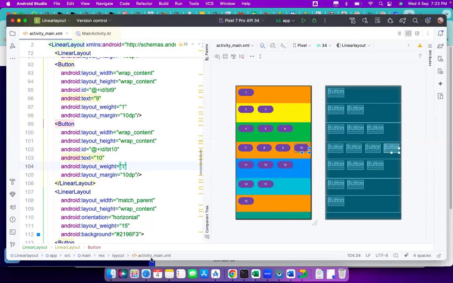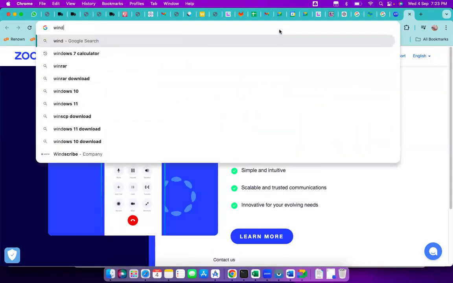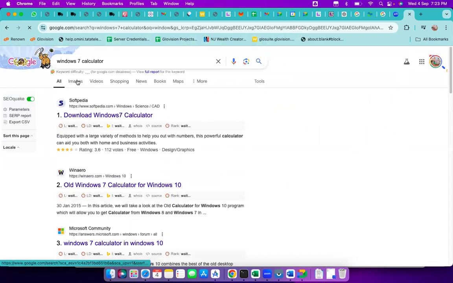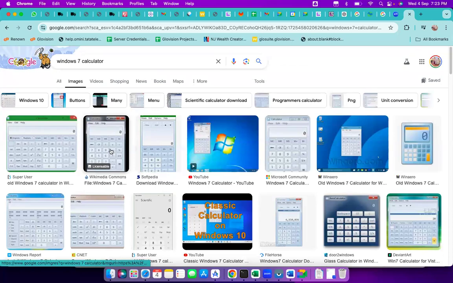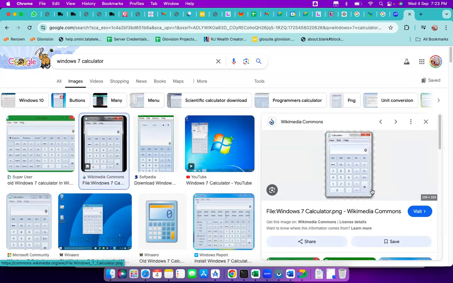Yes, sir. Now I'm giving a task here. Windows 7 calculator. Go to images. Here you can design this. I need only these buttons. From here to here, I need only buttons. Using these buttons, you can do it using linear layout and using relative layout, you can try this. Okay, sir. Okay.